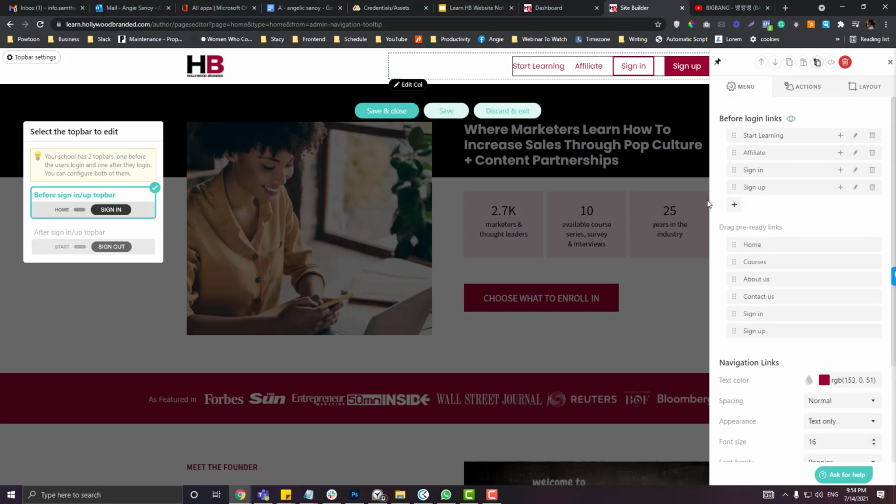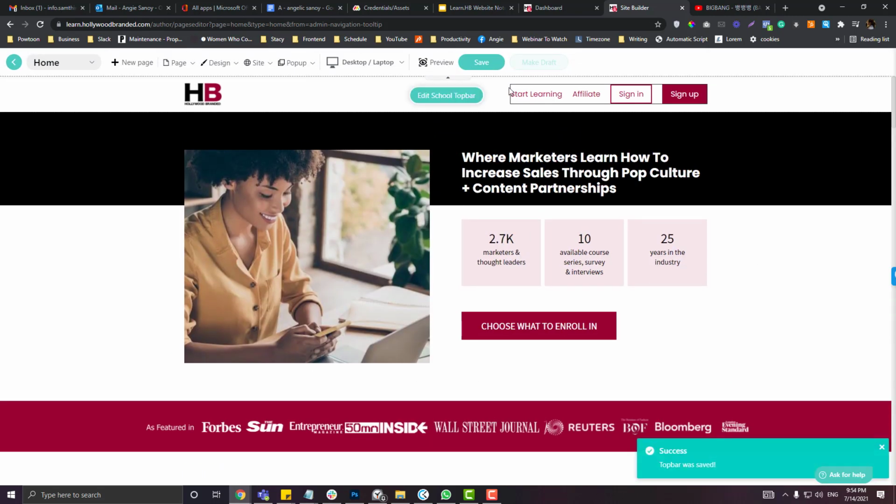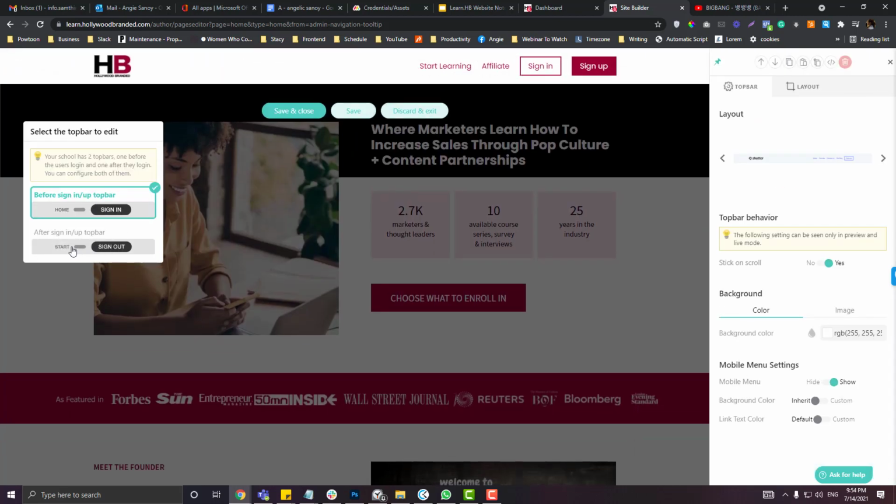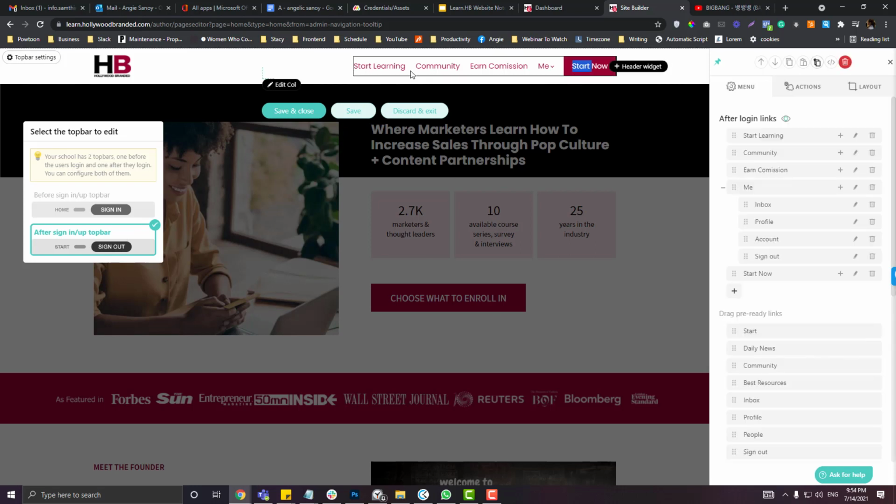To save the changes you make, simply click save and close. Okay. Now, again, I'm gonna double tap that, and we'll jump into the after sign in. So after sign in, these are normally those who already registered to your account, whether it's a paid or a free version. So again, I'm going to double tap that, and I will change the earn commission to affiliate.